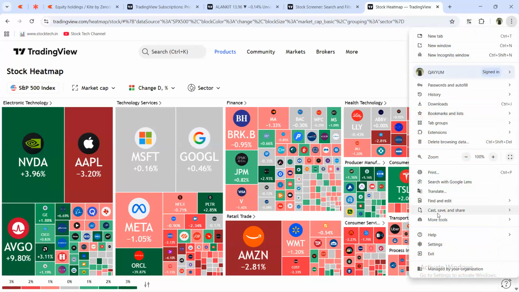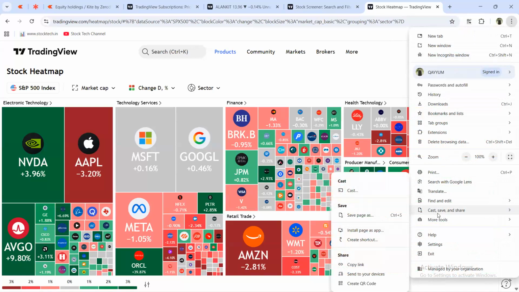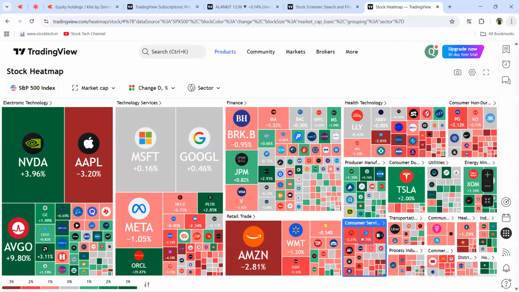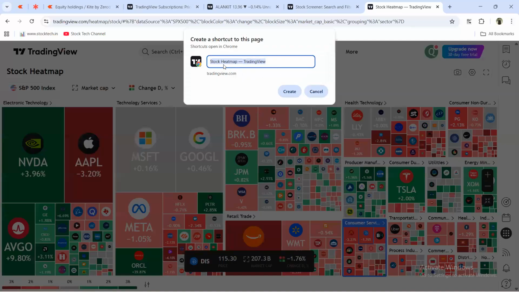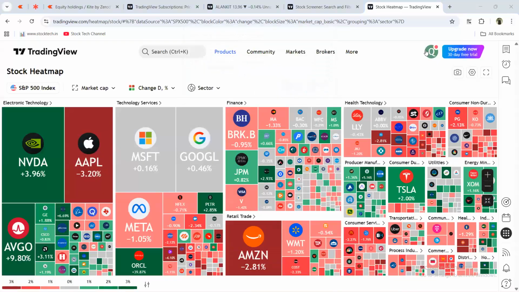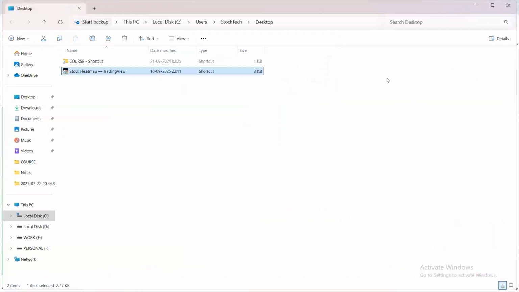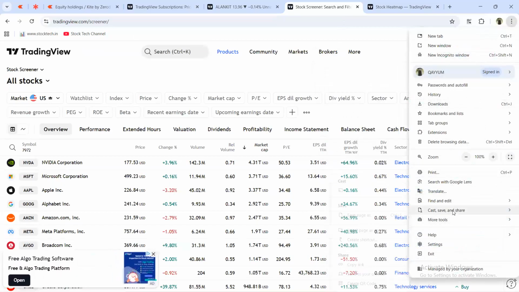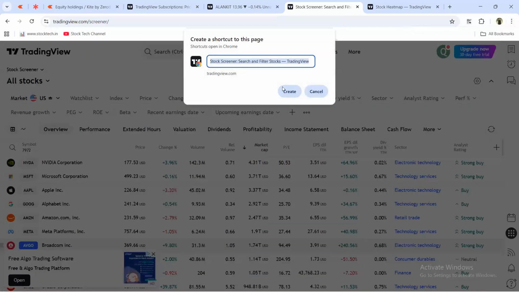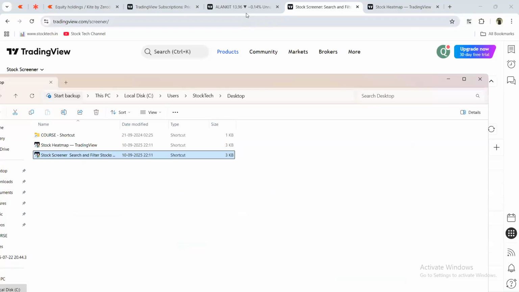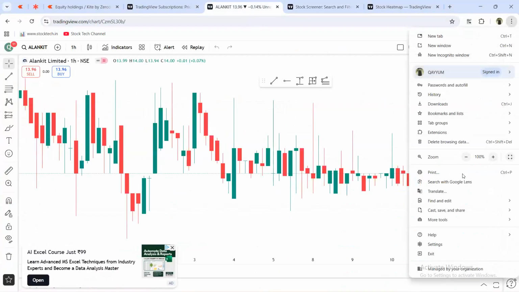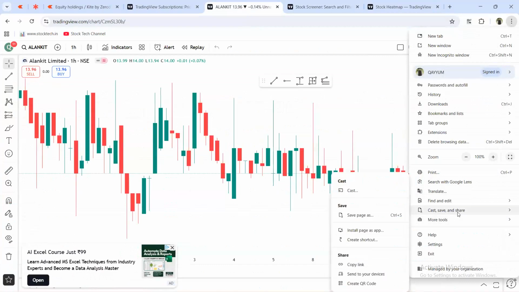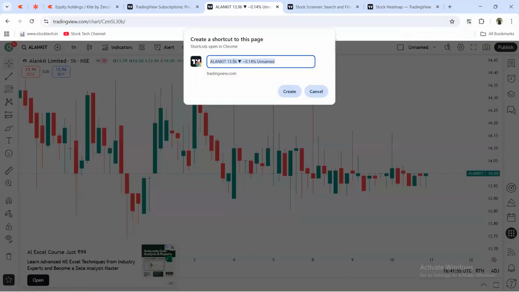You just go over here. You go to cache, save, and share. Okay. And you say create shortcut. And it is asking what do you want to name it. I want to name it heat map. Create. Okay. So the shortcut is created. I'll go to this one now. Screening. Oh, sorry. Cache, save, create shortcut. I'm going to create stock screener. Create. I'm going to go to the charting window. I'm going to say more tools or cache save, create shortcut. Instead of one particular stock, I'll name it as charting. Okay. And I will create.